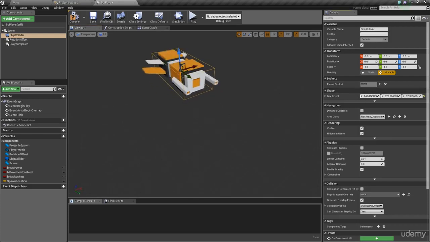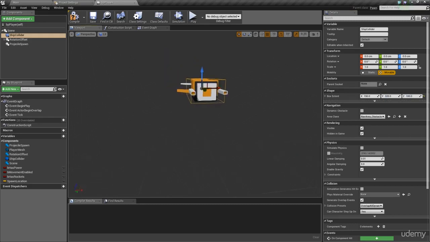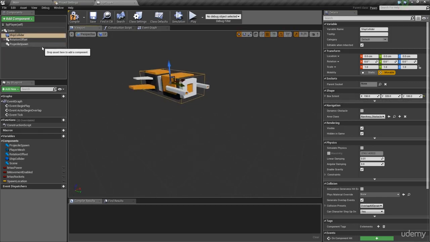So those values, I'm just going to round those off actually, because we can have that 150, 320 and 97 should be fine. Call that 100, there we go, makes me happier. Okay, so that is the collision done, and that is the player variables and the components set up. So we now have a player which is ready to spawn in the world.